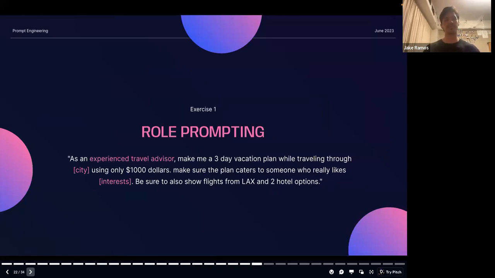So the first exercise that we're going to do is establishing something called role prompting. Role prompting, you can imagine, is the ability to give the AI a full-fledged personality to act as an assistant that specializes in absolutely anything that you want. For example, it could be acting as a travel advisor. So I'm going to say right here: act as an experienced travel advisor where you can make a 3-day vacation plan to a city with this amount of money.